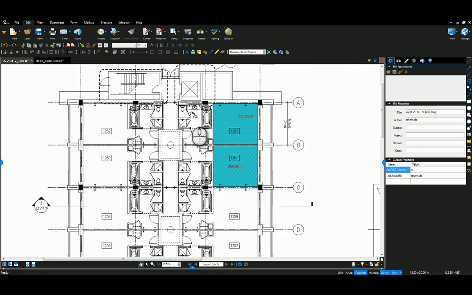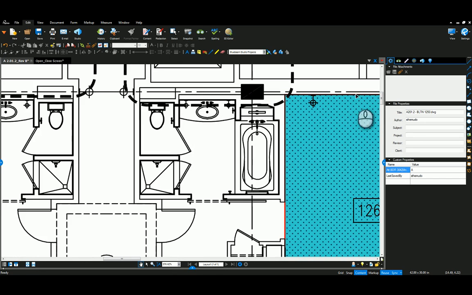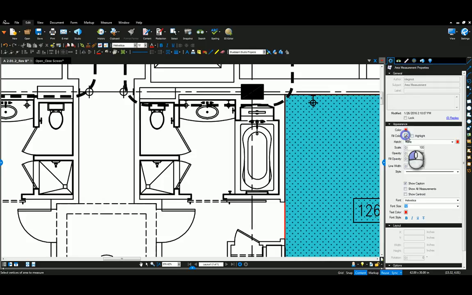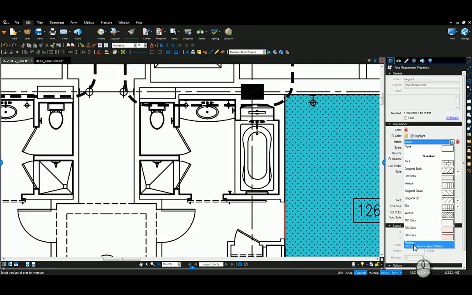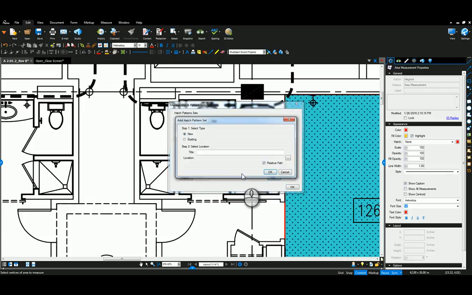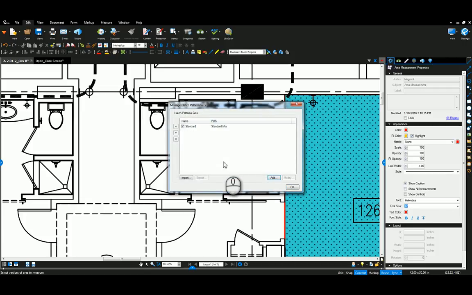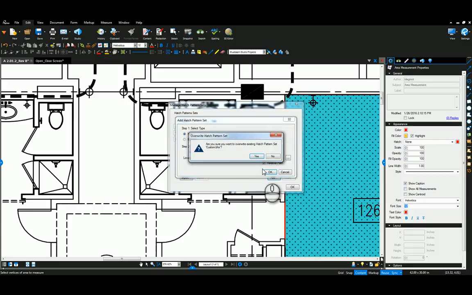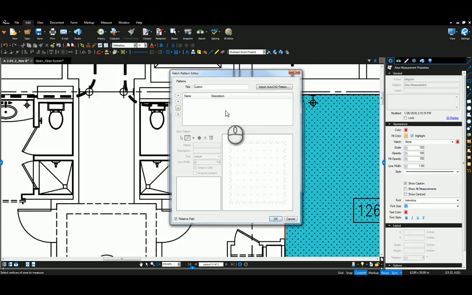Okay, so the next one I'm going to do is a custom hatch pattern. I'm going to go again to this area, the area tool, and then back to my properties. For this one, I'm going to take maybe a yellowish highlight again, and for this one I'm going to go down to manage, click to add more hatch patterns, and I'm going to click add here for a category, and I'm just going to type in custom here. Custom, and then I'm going to say OK.